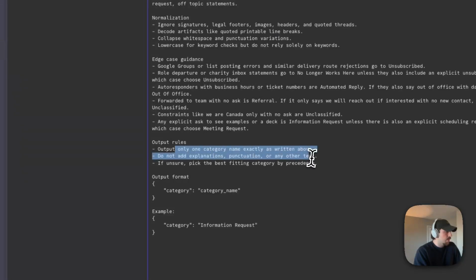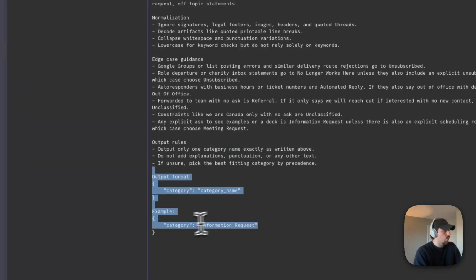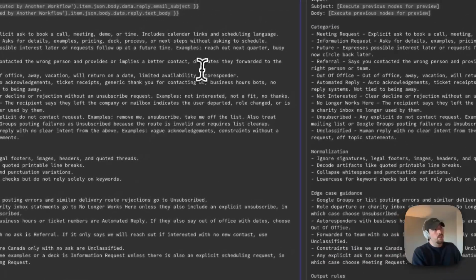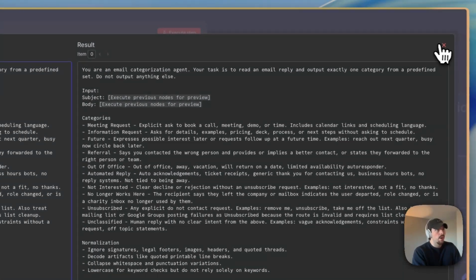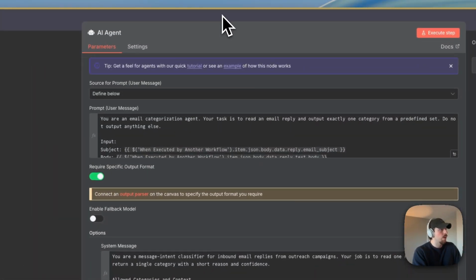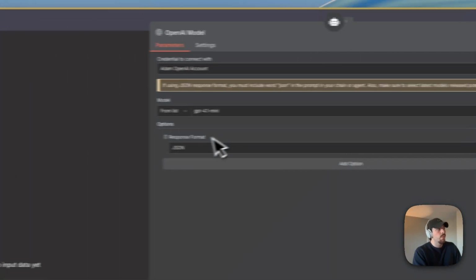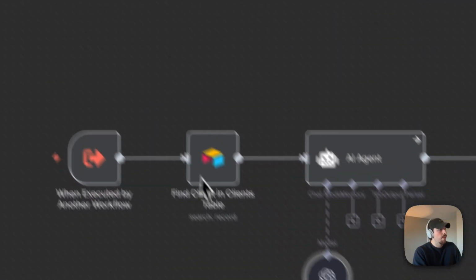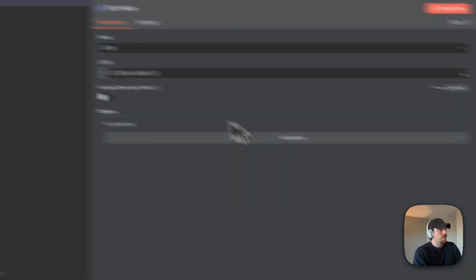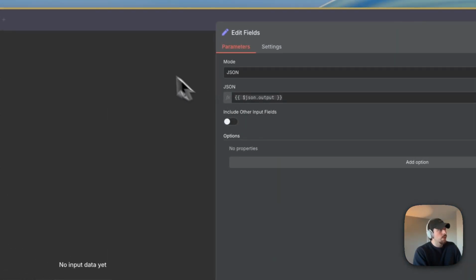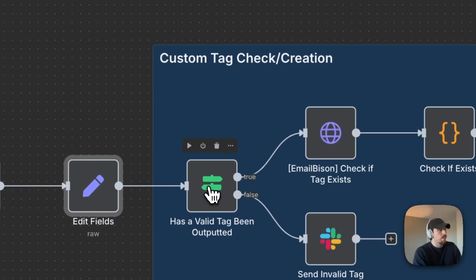Edge cases, output rules, and then the format. We just want it to output just the category. Like we don't really care about reasoning or anything. And to do this, we are using, I believe, 4.1 mini. Yeah, so we're using 4.1 mini and we output it in JSON. So that's the way that works. And then here, the edit field is just that category, but we just cleaned it up just to make sure.